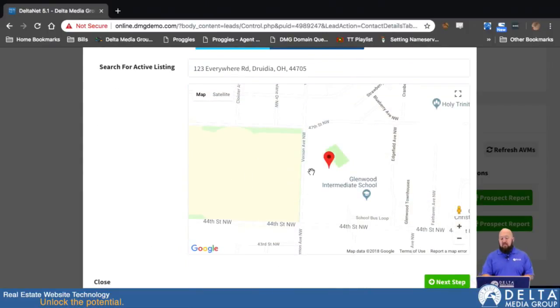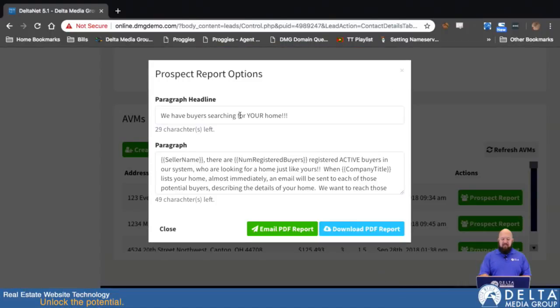Again, it shows me where it is on a map. It's completely wrong in this case because this is all test data. Normally it will correctly show you where it is. And now we click on Next Step.